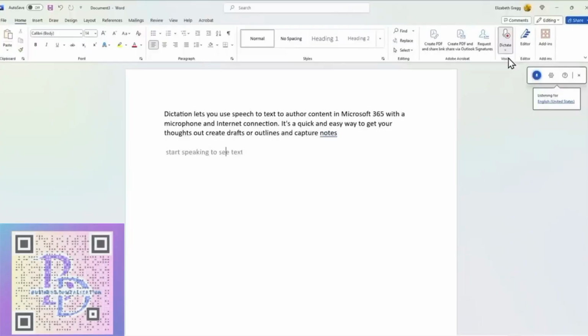to see text appear on your screen. Dictation is also available on the web version of Word.